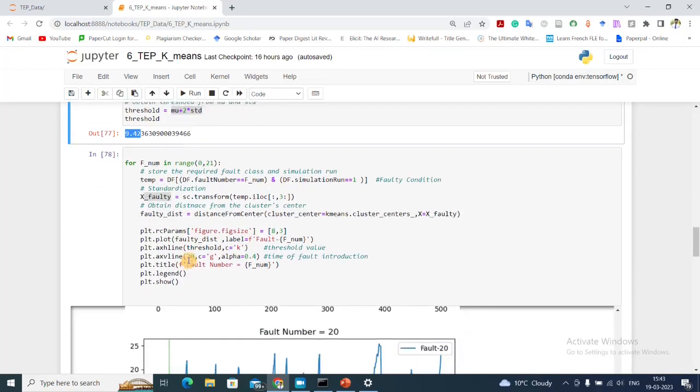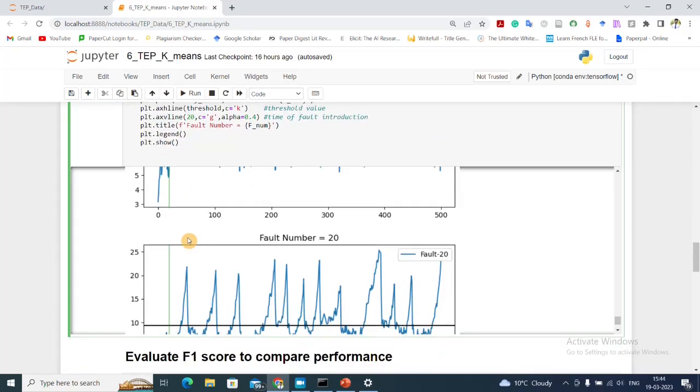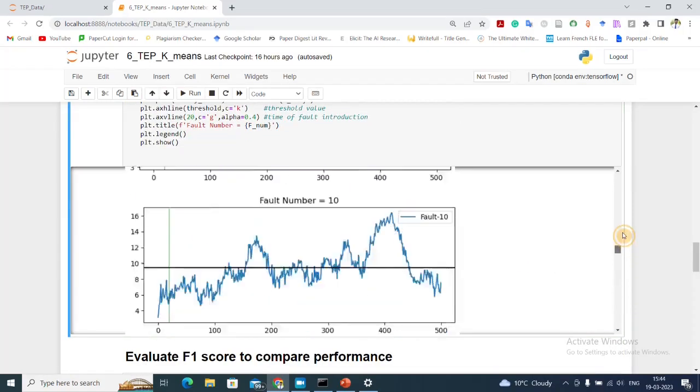If that is clear, then I'm going to plot the pairwise distance of each data point for different fault scenarios. For that, I'm going to iterate through different fault numbers, import the data, scale the data, and then pass it through distance from center. So what will we get?